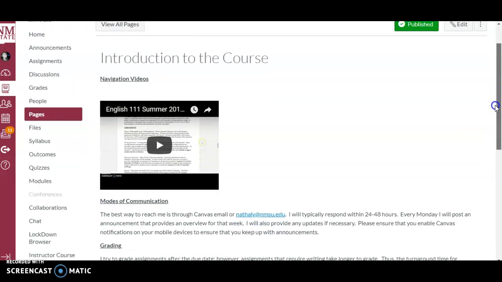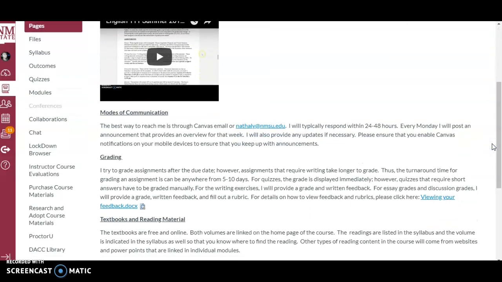But then it also goes over information like modes of communication. So as I mentioned in the previous video, the best way to contact me is through Canvas or email, and it usually takes about 24 to 48 hours for me to get back to you. If I don't reply, then that means that I probably did not get your email, so go ahead and email me again after the 48 hours have passed. Of course, on the weekends, it should still take me 24 to 48 hours, and I usually reply as soon as I see your email because I have it on my phone, but sometimes notifications can be a little bit wonky and I don't get a notification until later. So just keep that in mind.